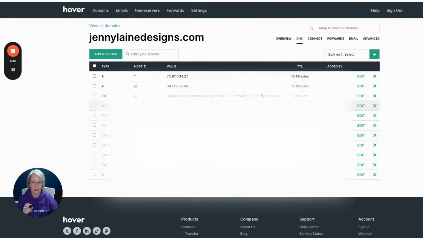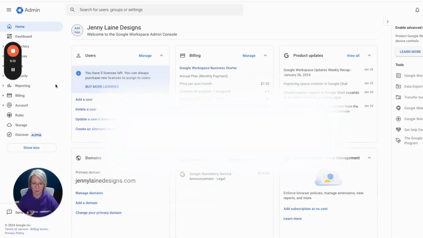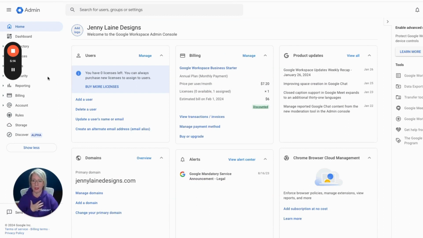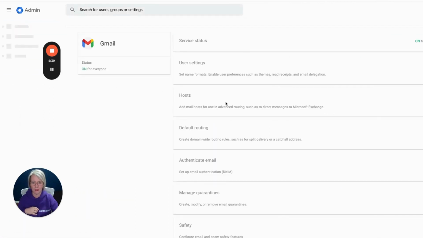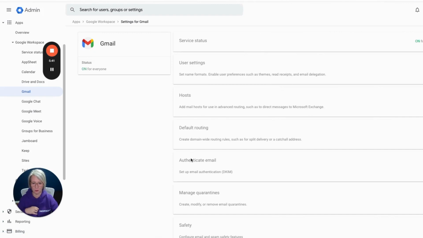The next part is the DKIM. For the DKIM, like my email is in Google Workspace, you're going to go to your email provider. For Google Workspace, it's admin.google.com. Then you're going to go to Apps. Open that up, and then you're going to go to Gmail. Once you do that, you're going to come down and go to Authenticate email.